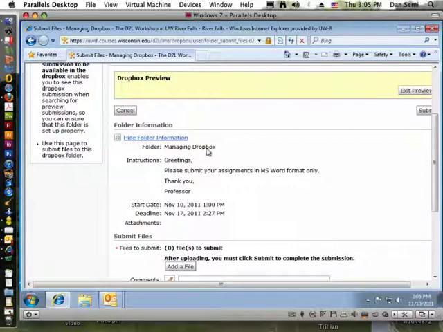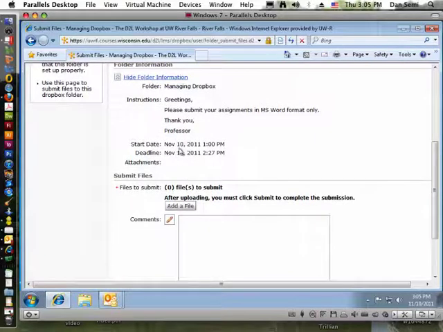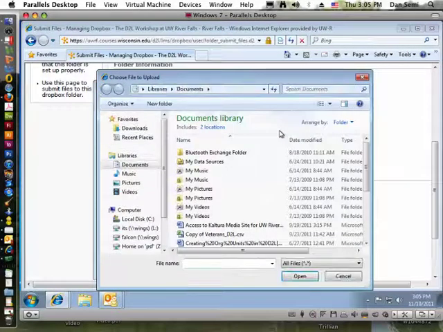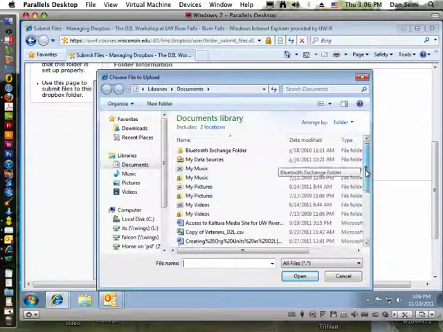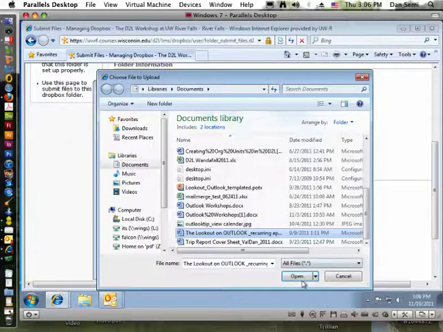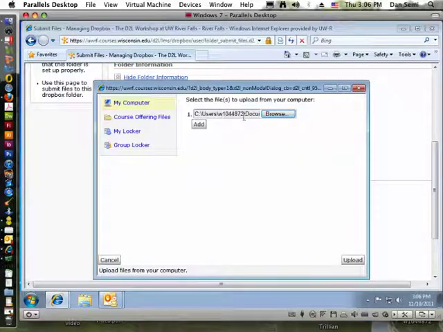So here I can see the instructions that the professor would have given, and the student will see that, and the date, start, deadline, things like that. Here's how I can submit the file, and the student can actually comment on this and send you information. So they would click on add a file, and you can do this right along with it. You can browse for the file in your computer, and we'll pick one of these files here. Let's look at the Lookout on Outlook here and pull this one up. And so I've chosen that particular file.